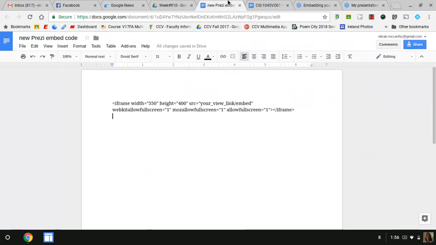And now I'm going back to the code. Now where you want it, make sure that the /embed is still there and that the quotes are still there. And where it says your view link, paste that in. Okay, so now I'm going to copy this code, and that will be my embed code for my blog.